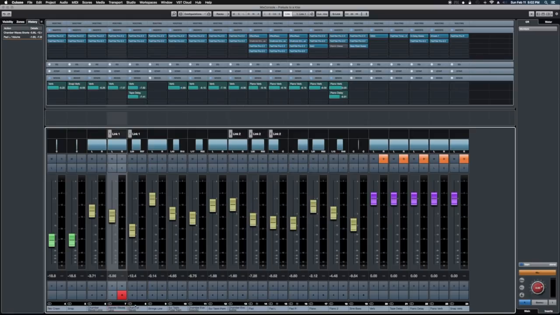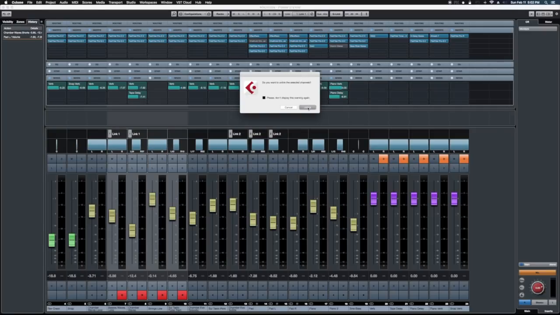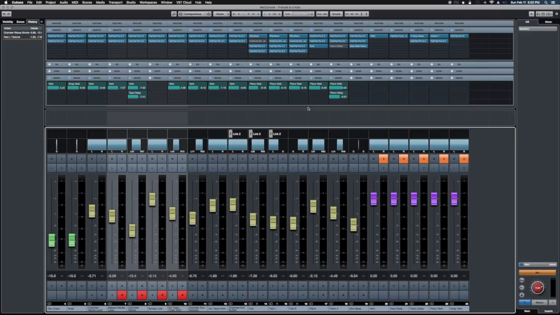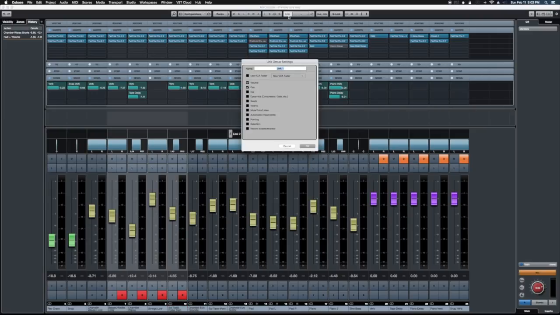time. So let's say I wanted to create another link group that included the first two tracks from link group 1 and 2 additional tracks. Cubase is going to force me to unlink the first two, and then I can create the link group.